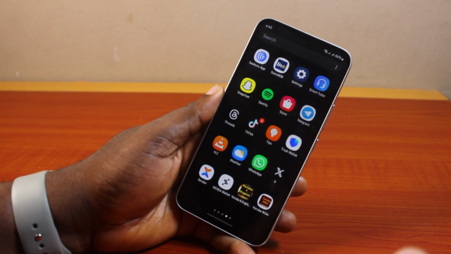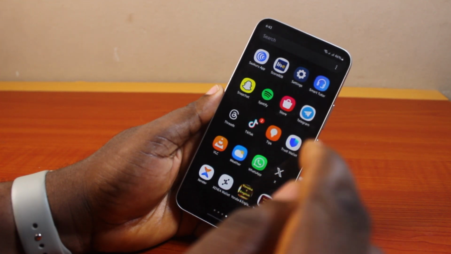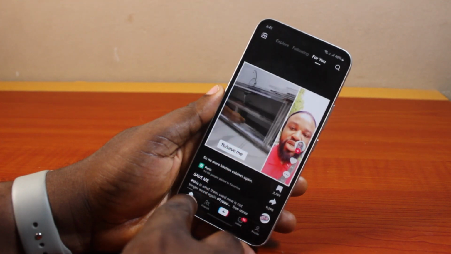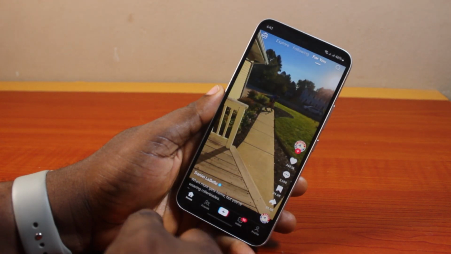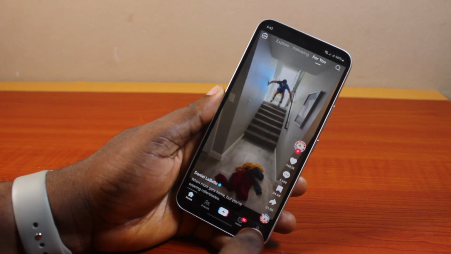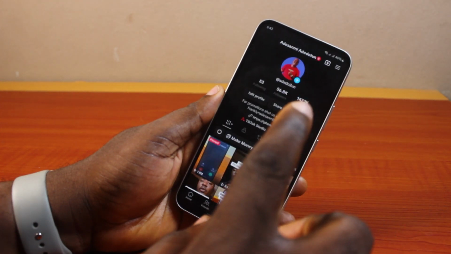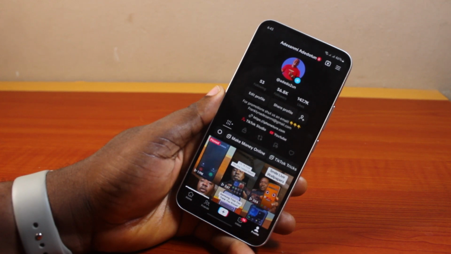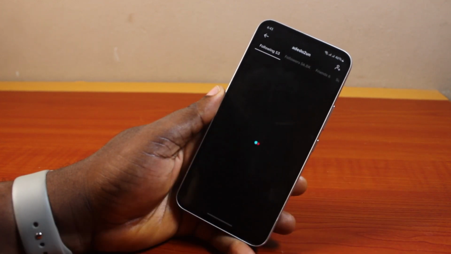Now to unfollow someone on TikTok, that means you are following the person already. So go to your TikTok app and open it. Once you've opened your TikTok app, click on your profile icon at the bottom right. Now, you want to select your following list. That is where the people you are following are. So click on the following list.